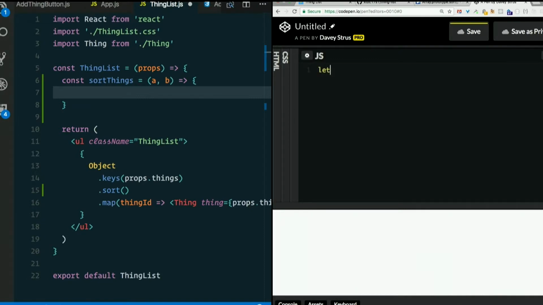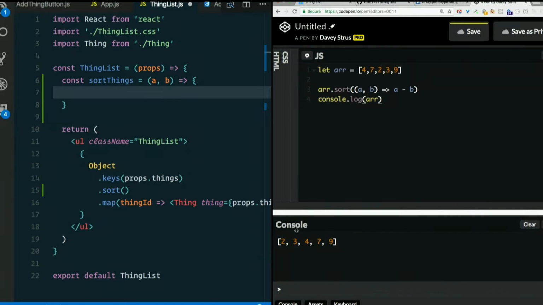Let's make an array with 4, 7, 2, 3, 9, like that. Then let's say array.sort. Let's just make our little function here, A, B. What if it just returns A minus B? And then we console log the result. 2, 3, 4, 7, 9.